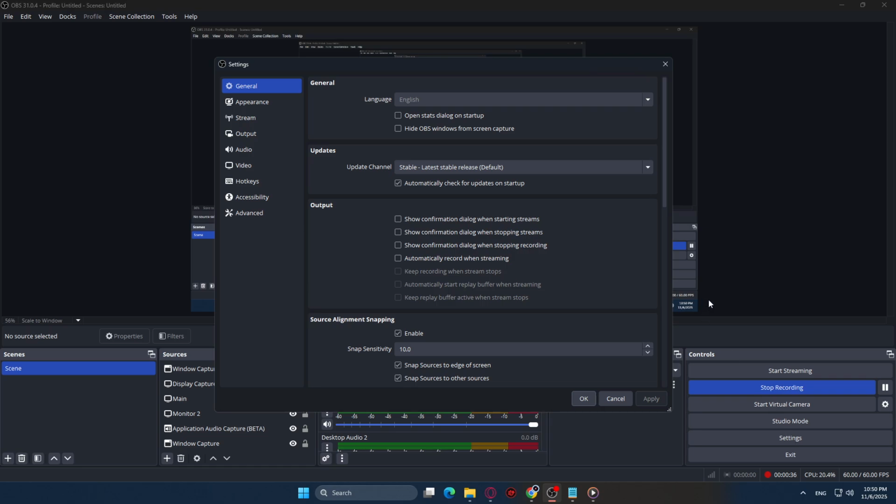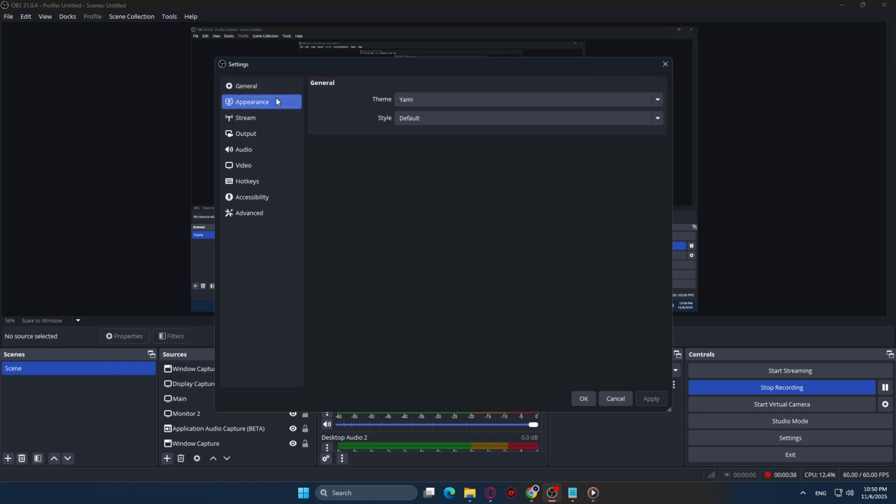Within the Settings menu, look for the tab that says Appearance. Clicking on this will reveal a section called Theme. The theme dictates the overall look and feel of the OBS Studio interface, and switching it up can make your workspace more visually appealing and easier on the eyes, especially during those long nights of editing or streaming.